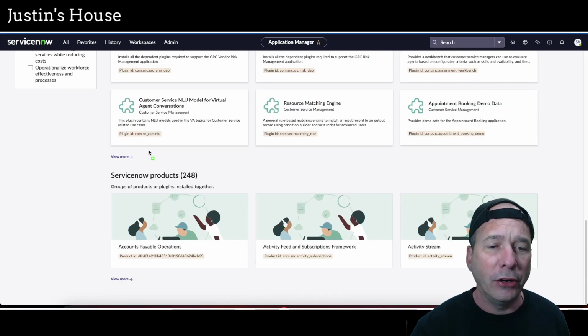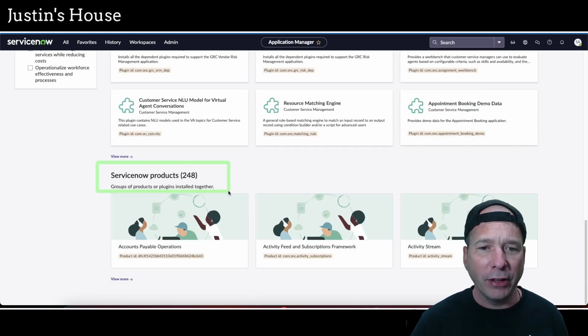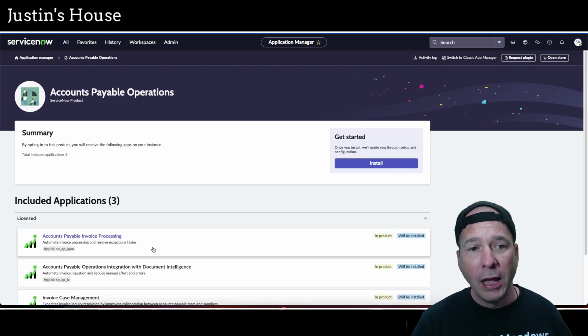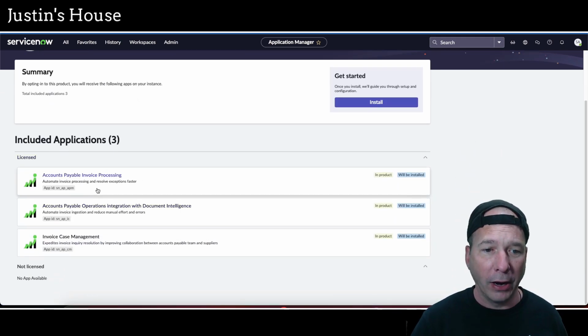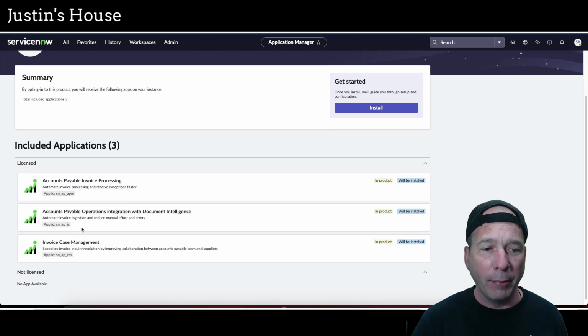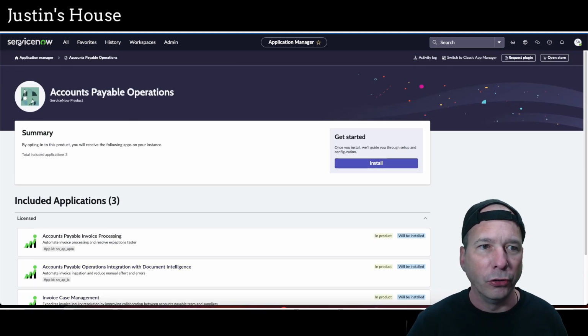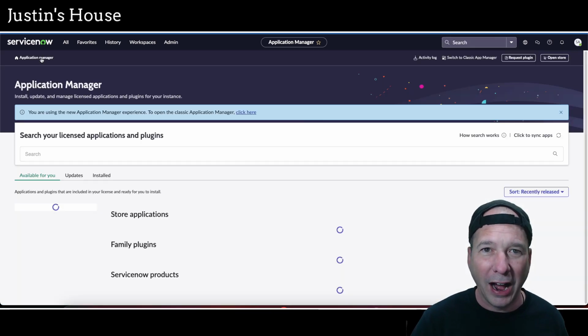This last one down here, ServiceNow products, is kind of like bundled stuff together. Like you can see accounts payable operations, I'll just click on it, has a bunch of applications in it. So we got processing, all that stuff there. And I'm actually not licensed for this, but you can see that I can install a bunch using that plugin. Again, that one I don't use much either.